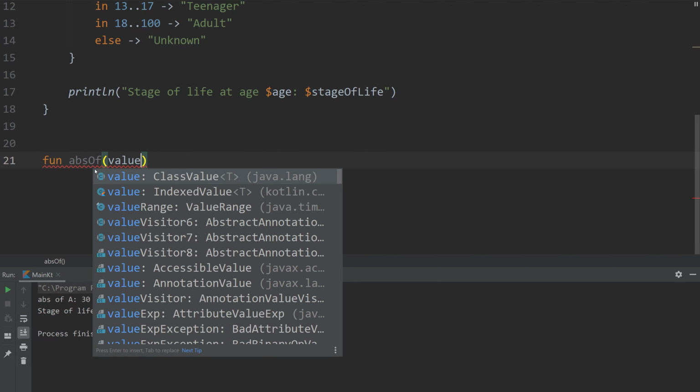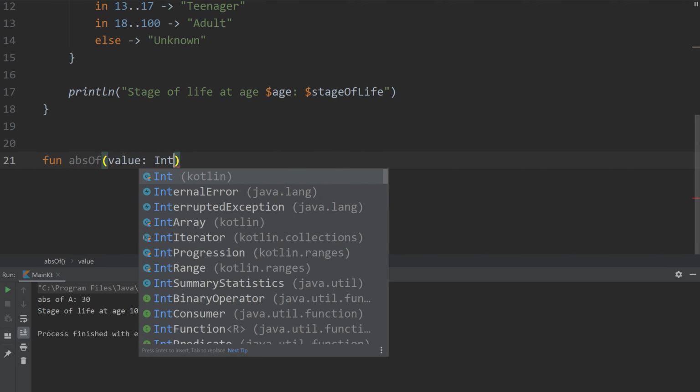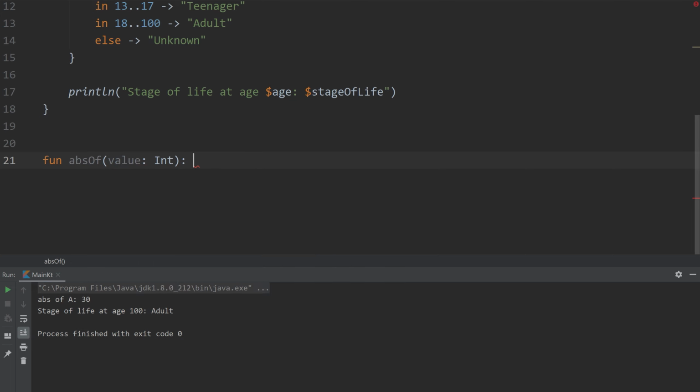And this is going to be called value. It's going to be of type integer. And then we're going to also return an integer. Okay, so what did I do here? Well, we started off with a fun keyword to identify this is going to be a function. We then named the function. We then wrapped all of our parameters by parentheses. If we want to add more parameters, we separate them by commas. And then we add a colon to define our return type.